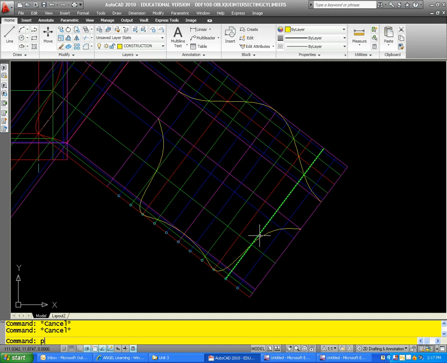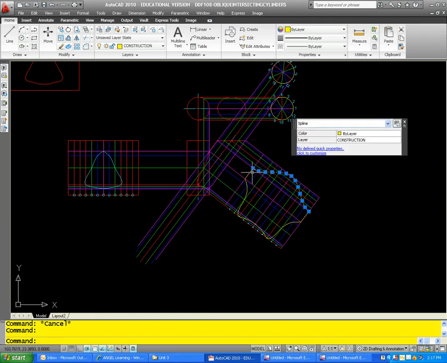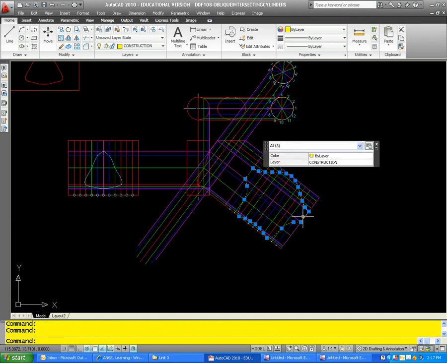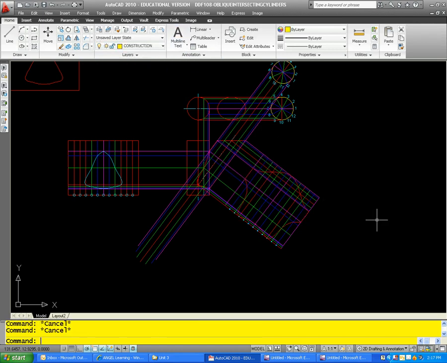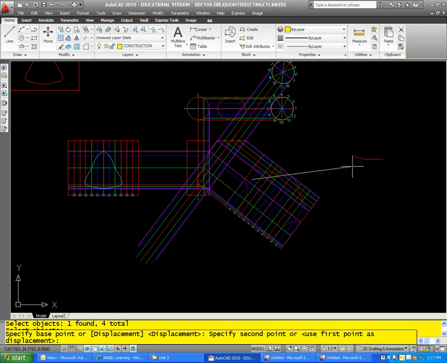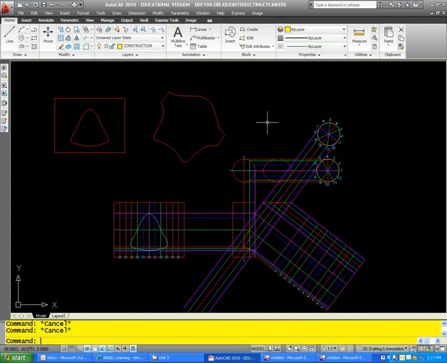Now I can take a line and connect the 2 ends. Okay, and that's what the development for that angled cylinder looks like. And I will actually highlight those and put that on my object or visible layer. Let me move it out to the side. Okay, and that's what that looks like.